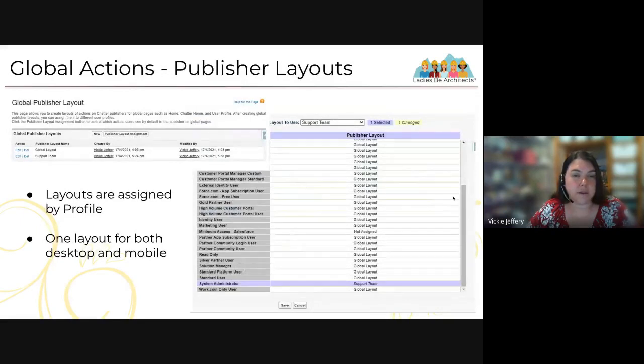All right, still on publisher layouts, you can assign by profile. Unfortunately, it's only one layout for both desktop and mobile per profile. Not really ideal if you want someone to have a different action view on mobile than on desktop, which is often the case. But that's how it is at the moment. Hopefully they change it in the future.